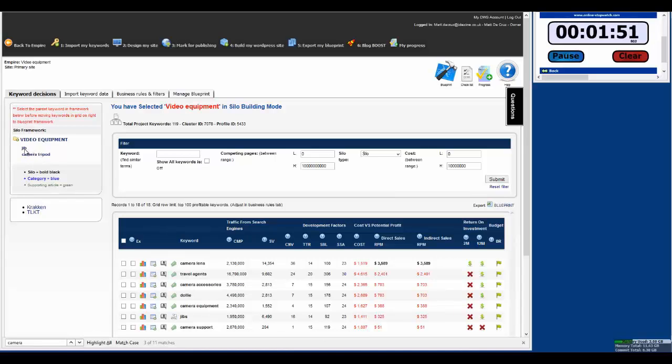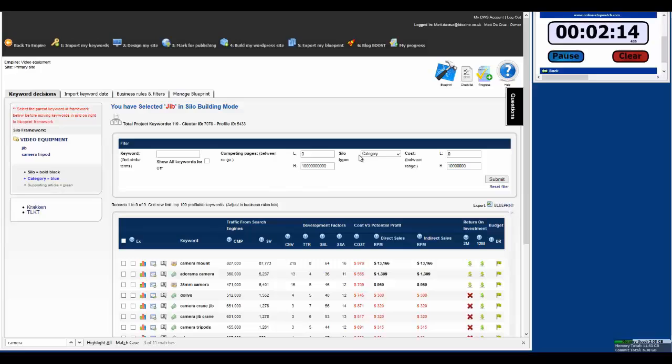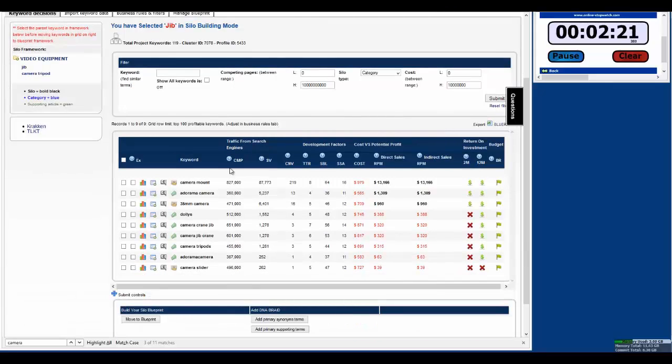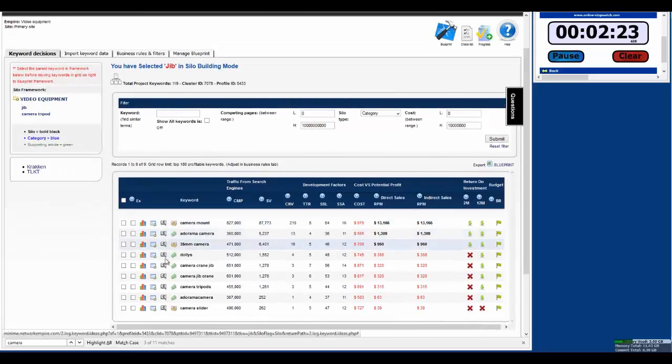Okay, so the first thing I want to do now for jib is select jib, and then I'm going to change my silos to categories. Okay, so jib is selected. I'm going to switch to categories. I'm going to press submit. So essentially we click, select a category, move on. This is very versatile. You can work any way you want. I'm just trying to show you guys a simple routine you can follow to rapidly map out your stuff when you're building a site. Right, so now you can see all the categories are selected over here.